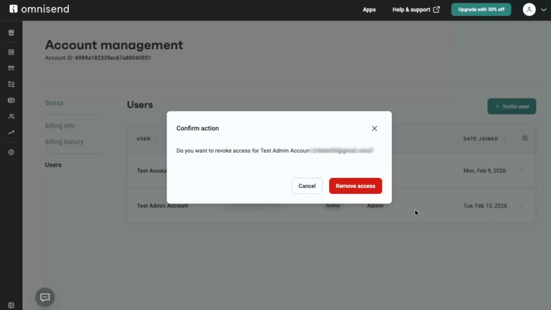Clicking this doesn't fully complete the removal yet. It's the action that starts the process. Omnisend will typically ask you to confirm, just to make sure you're not doing this by accident. Next, you'll see a confirmation option that says Remove Access. This is the final step.